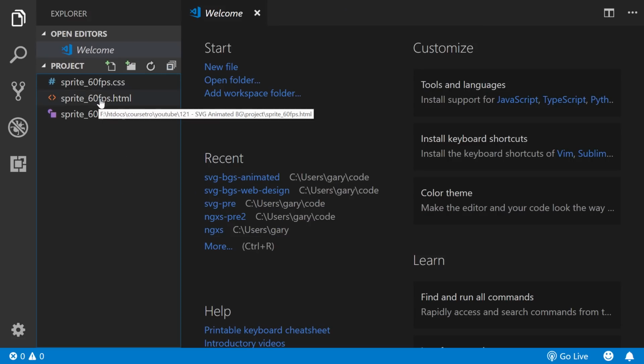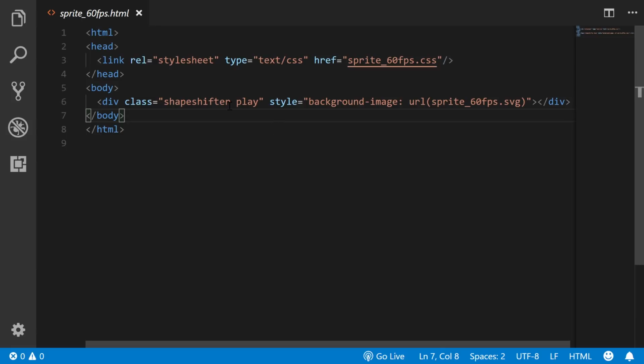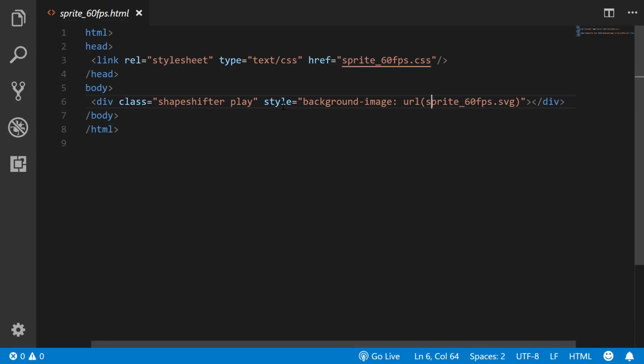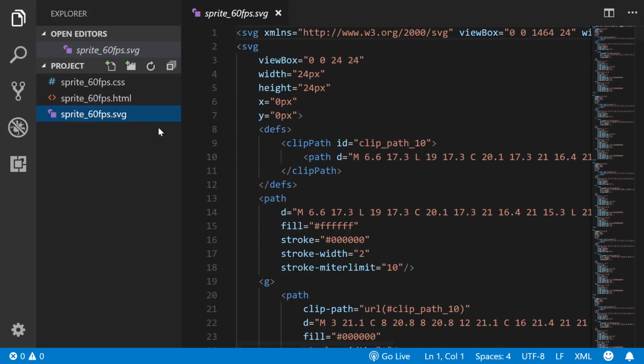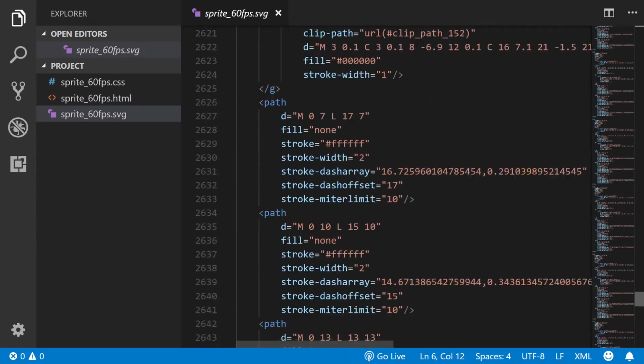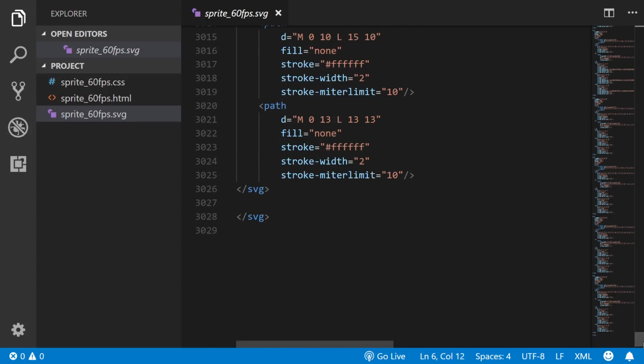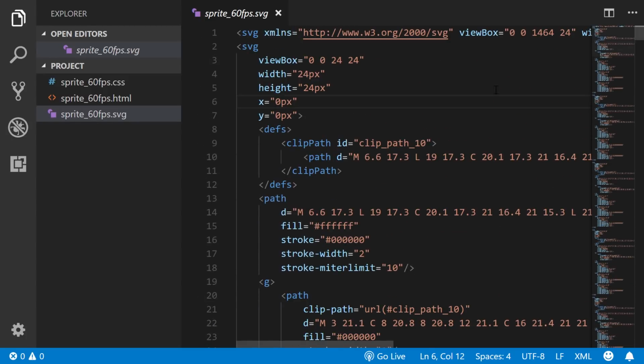All right, so I'm using Visual Studio Code, by the way. If we check out the HTML, all this is just a div with a class of ShapeShifter and play, and a background image set to the SVG. All right, so the SVG file, of course, is massive. So you definitely want to take that into consideration when you're creating these, if you're working with a project where speed is important.